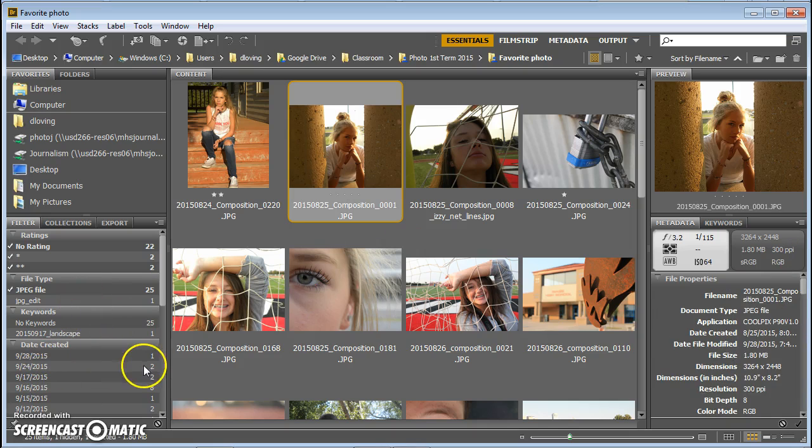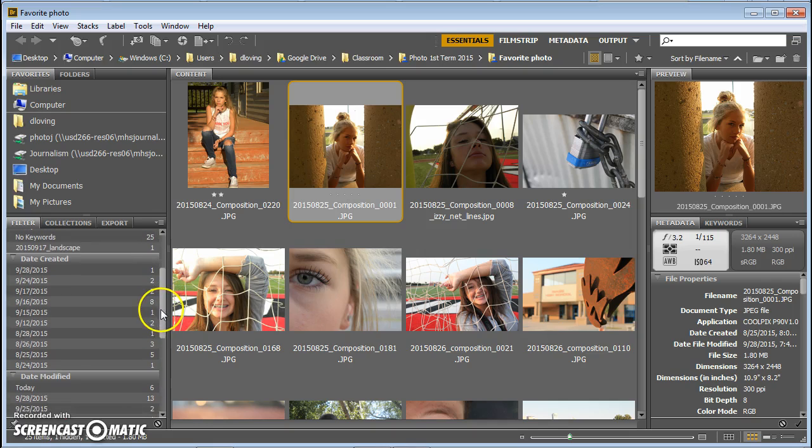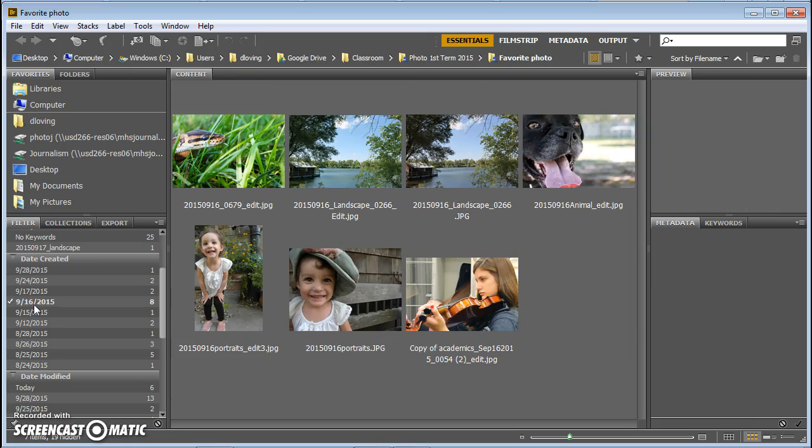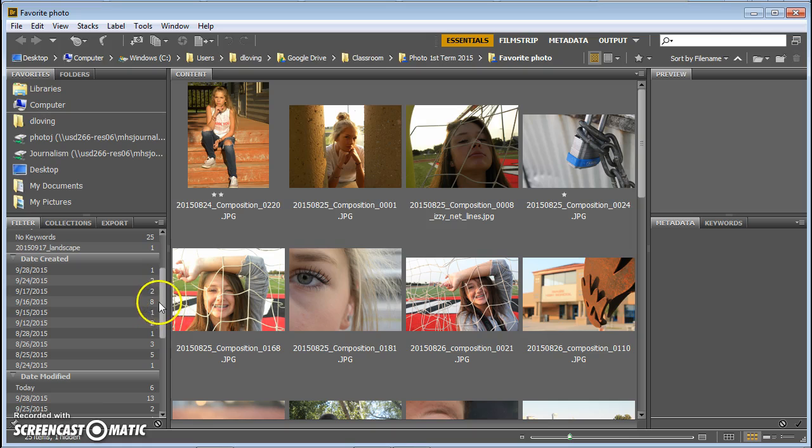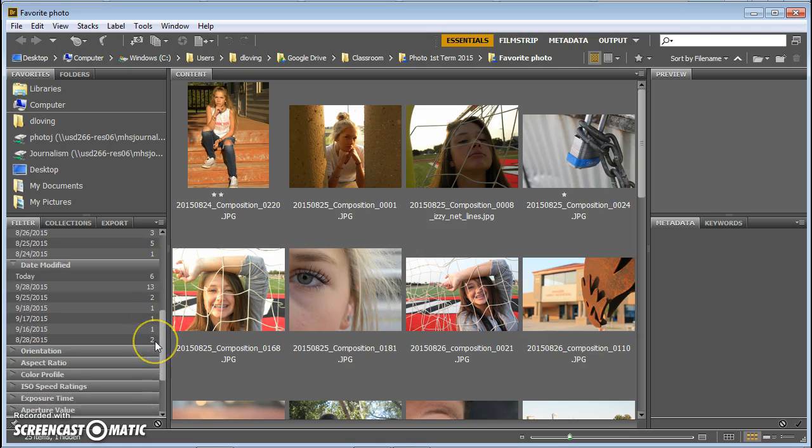You might be able to narrow it down by the date. These pictures were all taken, not all of them, but several of them taken on different dates. The dates that they were created. So if you know you took something on the 16th of September or in that area, you can click on that and it's going to just show me the ones that were taken on that specific date. Or the date that you know you made a bunch of edits to pictures on a certain day. You can look under date modified and search it that way and look at it that way.